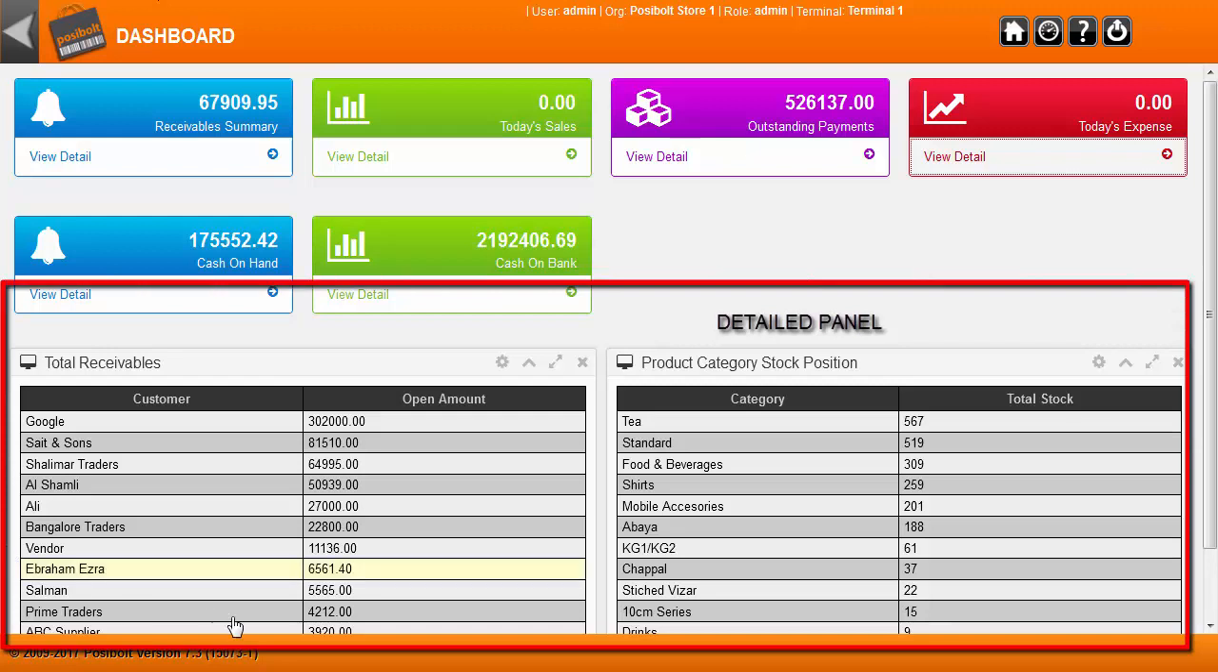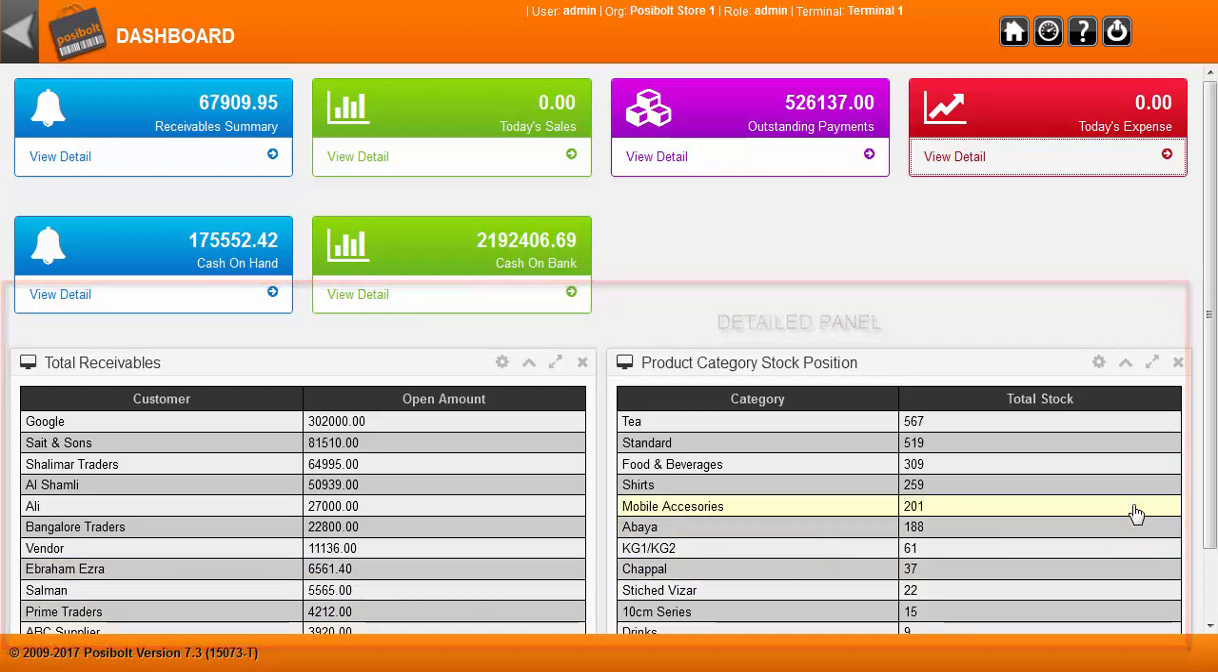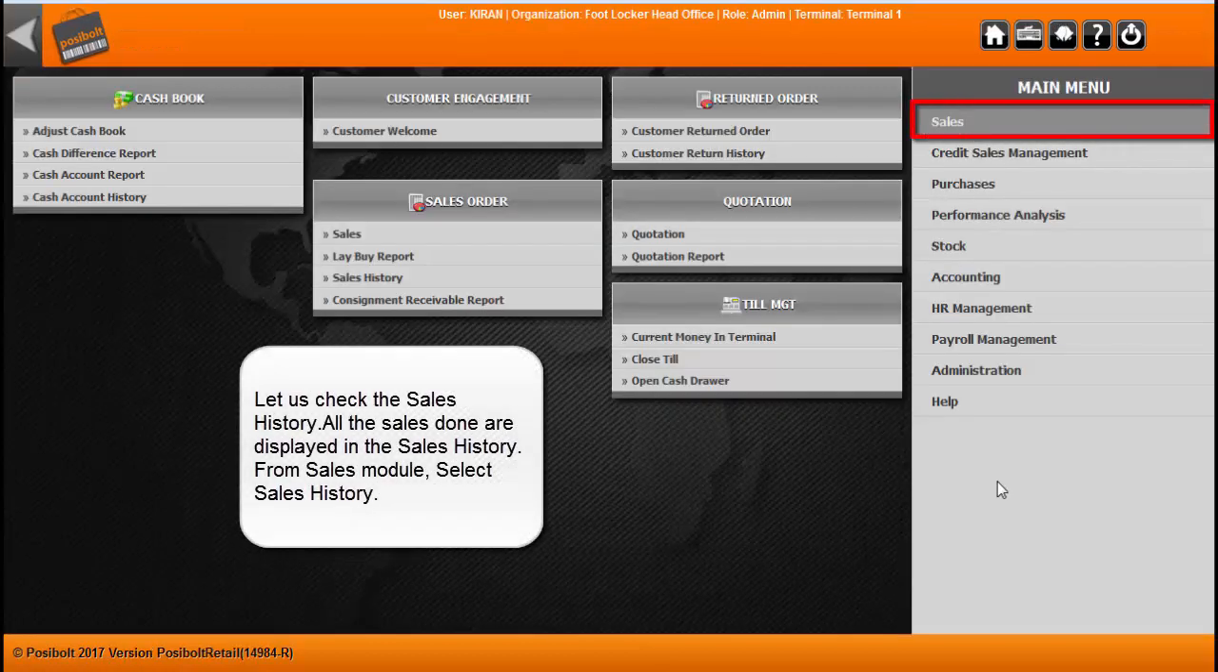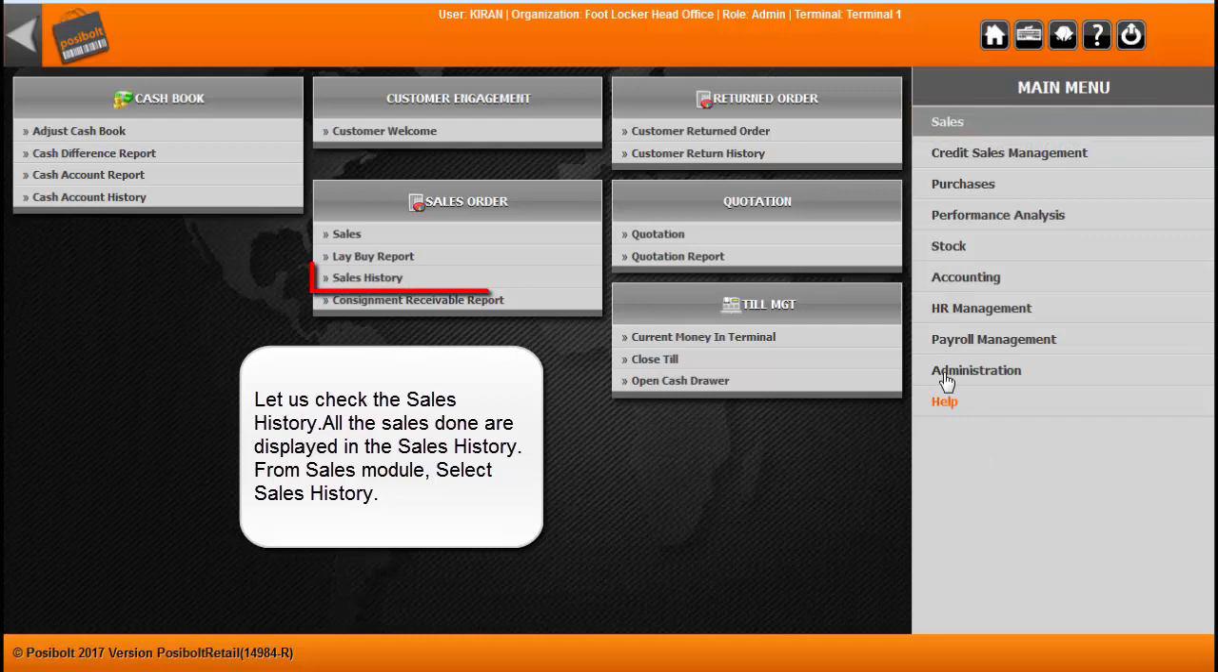Below we have the Detailed panel. Here we display a series of graphics, charts, tables and other visual indicators that can be monitored and interpreted. All the sales done are displayed in the sales history.